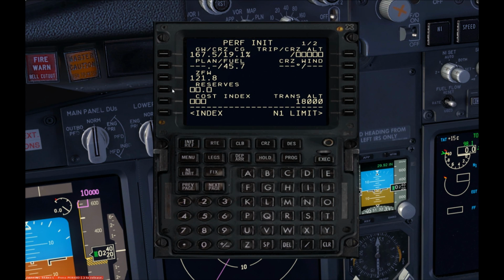Okay, moving down, reserves. I want 5,000 pounds of fuel for when I come into Liverpool in case I have missed approaches or I have to divert. So I select that in. Cost index, this varies. I'm going to use 100 as an example. This is just something airlines use for efficiency purposes. It's to do with fuel and the amount of fuel you use and things like that, and the distance.